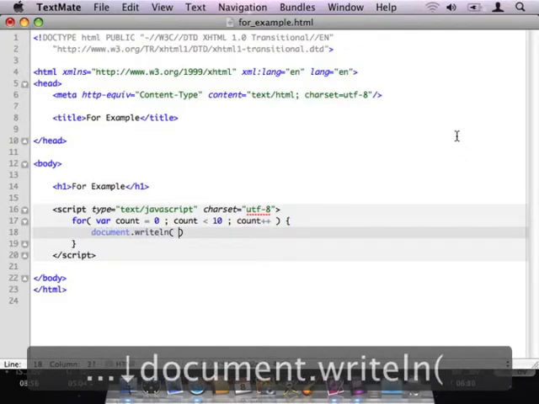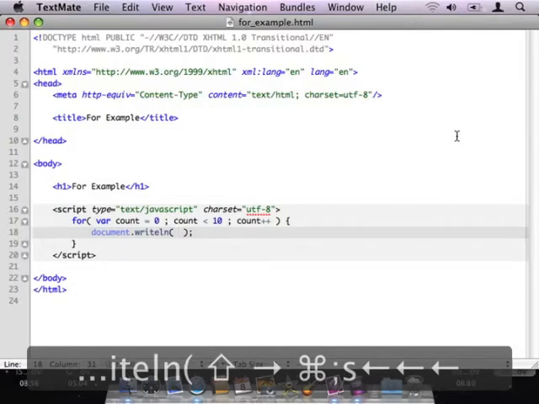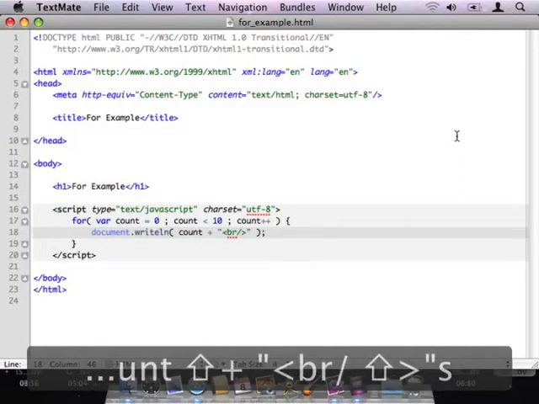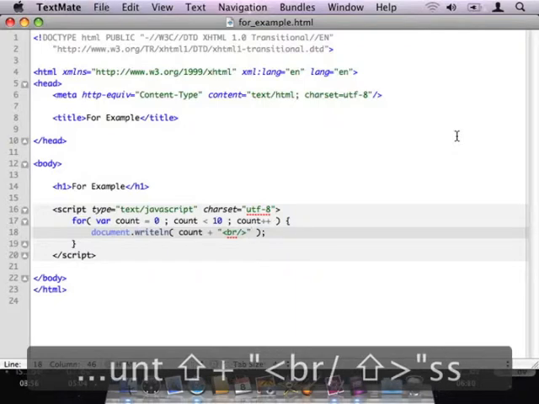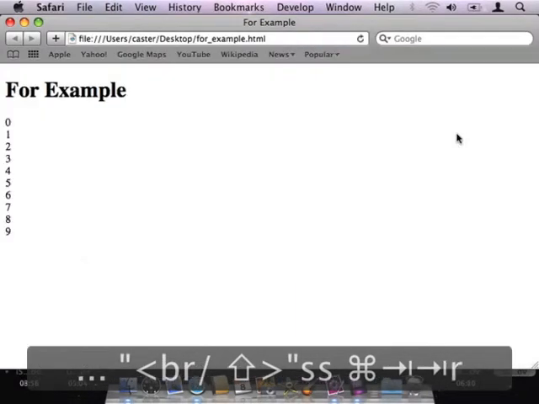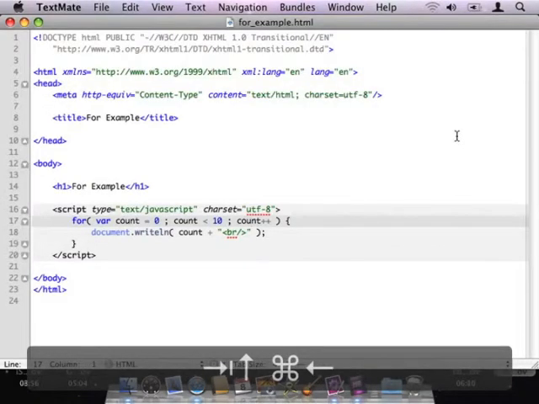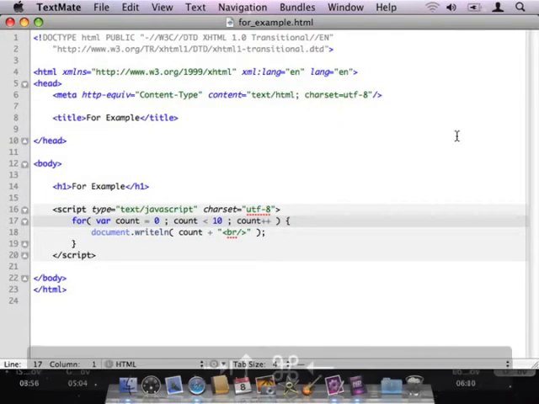Here inside the body of the for loop, what I'll do is I'll just print out the value of count followed by a break, sort of like we did before with our while example. If I pull this up in my browser and we run it, you can see we get 0 through 9, very much like we did before in the while example. The only real difference here with the for loop is simply the syntax of it. The way it's put together is a little bit different.